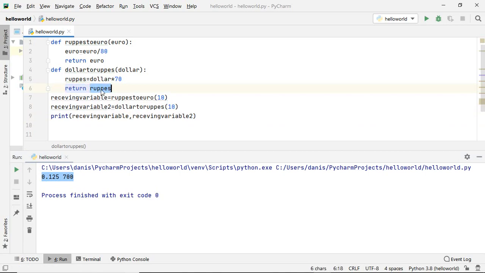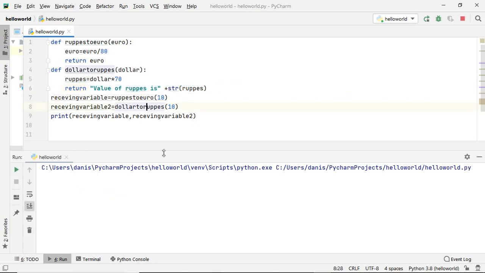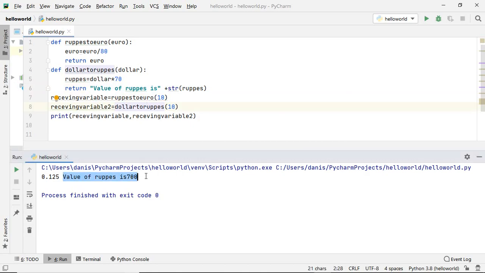We can also pass this value as a string. So let's see one value of rupees is. Now we can use this variable to typecast with the help of str. Now this entire value is a string, and this function is returning a string, so we are receiving it in the same variable, printing the same. So if we run the program, we see that any sort of value you can return from a function can be received in a variable and can be used further.